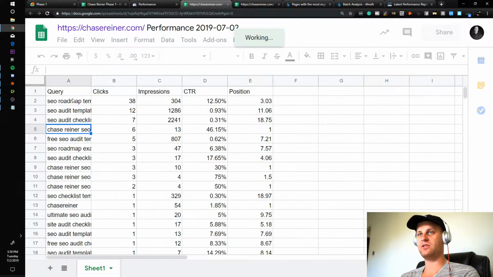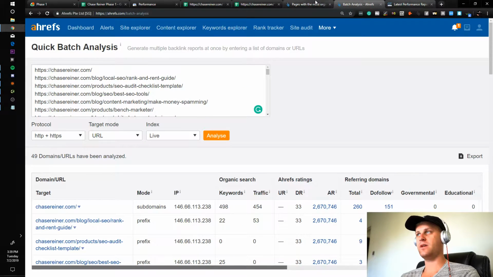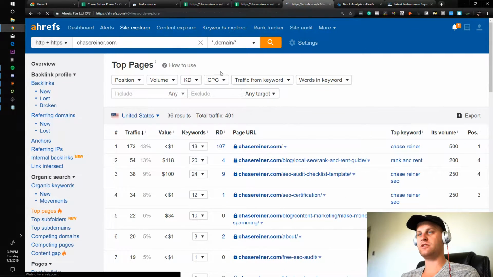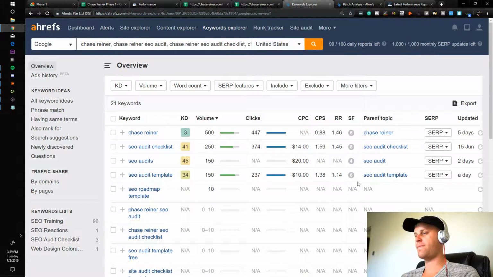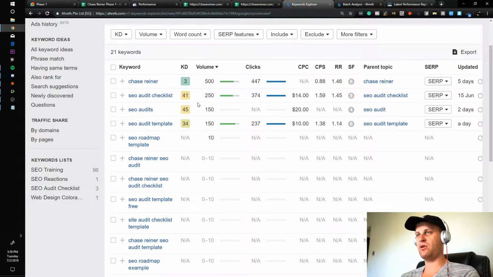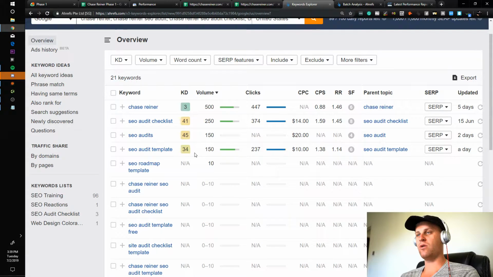So we can grab all these keywords, copy them, plug them into our keyword explorer, search. And here we go. We can see the most competitive keyword is SEO Audit Checklist with 250 searches per month at a keyword difficulty of 41. A less competitive keyword is SEO Audit Template at a volume of 150, but a lot more doable. Now the question is, which one do we want to do, the 34 or the 41?